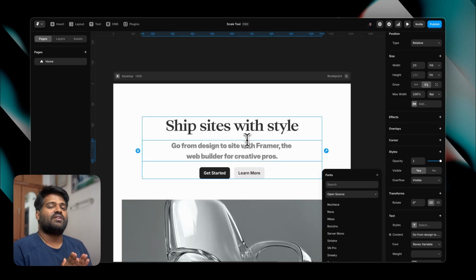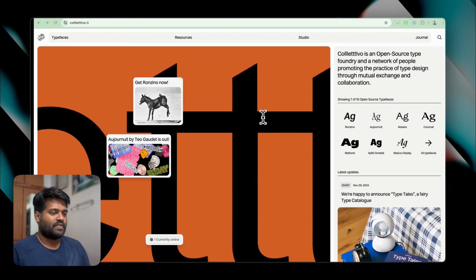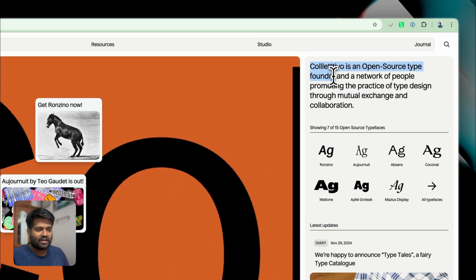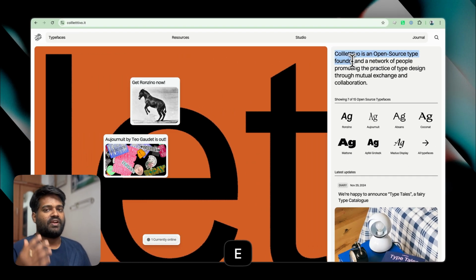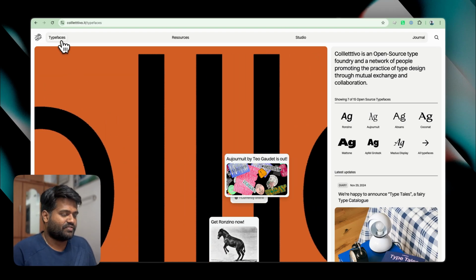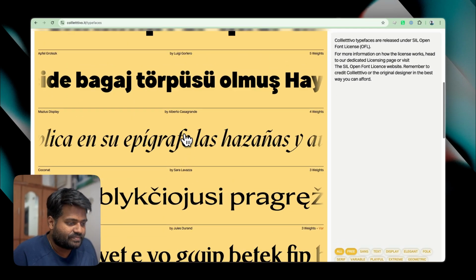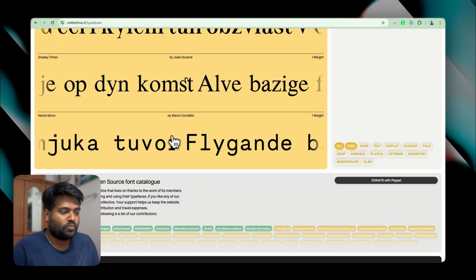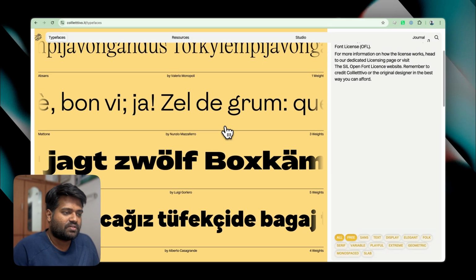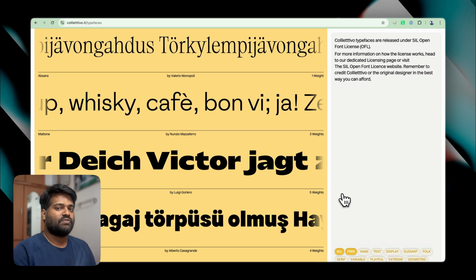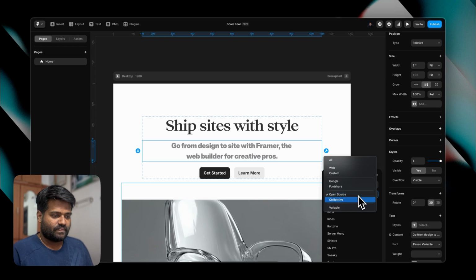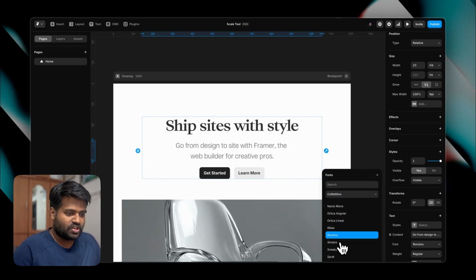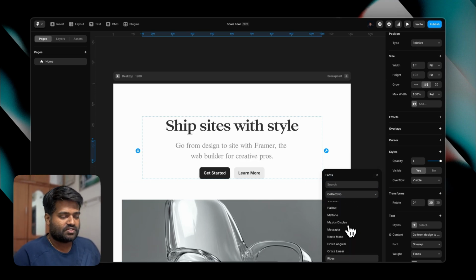Alongside the open source collection, Framer also introduced the Collectivo collection of fonts. Collectivo is an open source type foundry and a group of designers, font designers, who love contributing to the community, and you'll find some amazing typefaces in their collection. For example, AppSans and this Nectomono is lovely as well. You can find many more. Now that Framer has introduced Collectivo typefaces, you can find that collection just below open source. For example, Ripes, Ronzano, Sneaky, these are all Collectivo fonts.